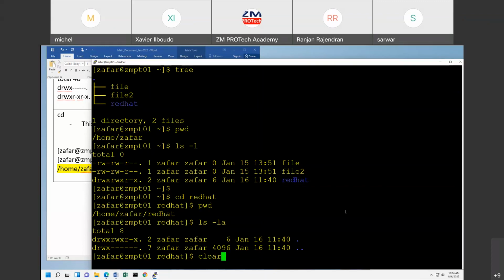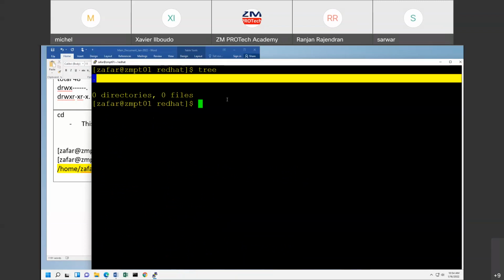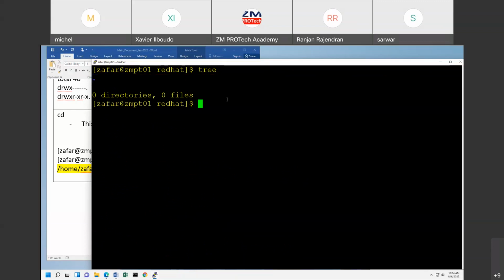So let me clear this, and let me type tree. And over here, we type tree, right? But there is nothing in here, only the period. Why so? Because the directory is empty. Okay, so now I'm going to do pwd.